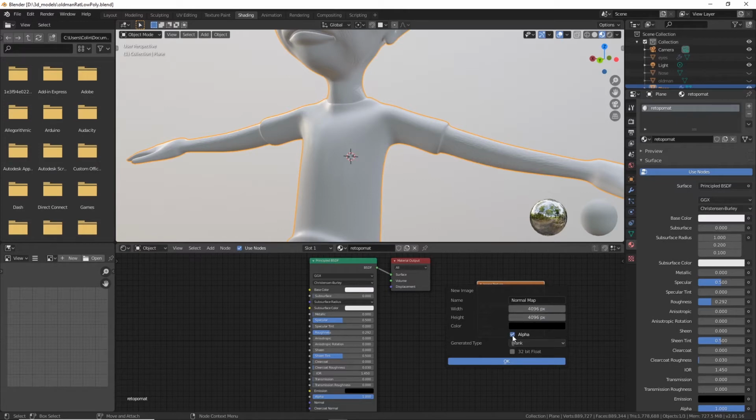We don't need an alpha map on a normal map, and we want generated type blank. The 32-bit float option is for images that need to be non-8-bit. A normal map is an 8-bit image. 32-bit float is more for something like a displacement map, and we'll get into that in some other video, or you can look it up.